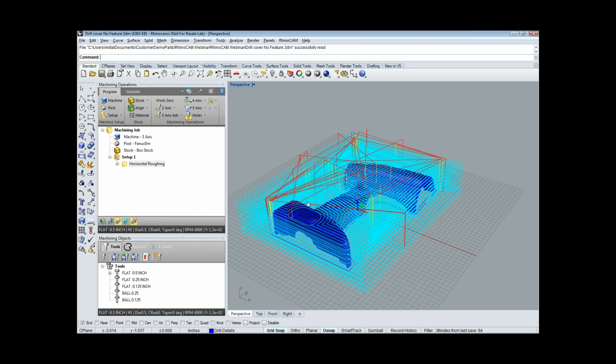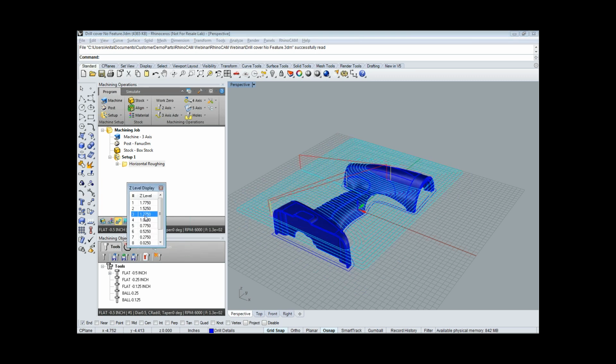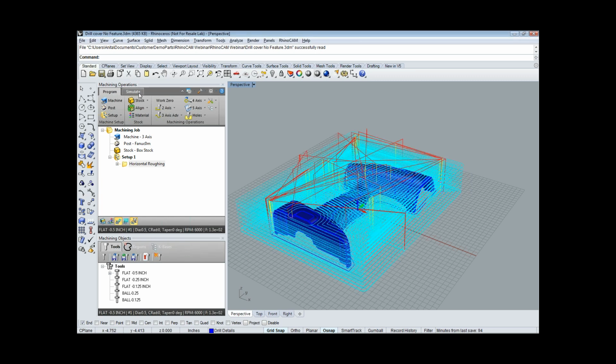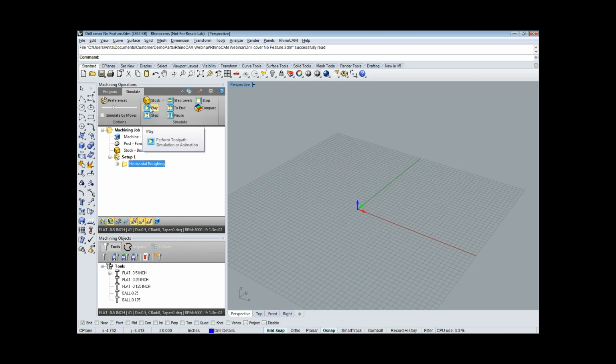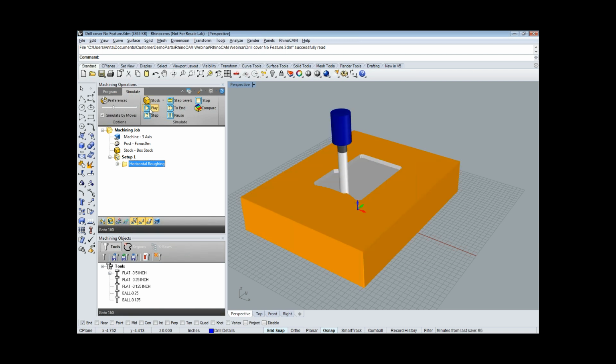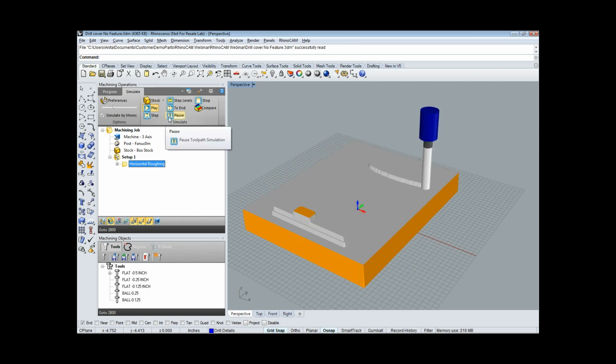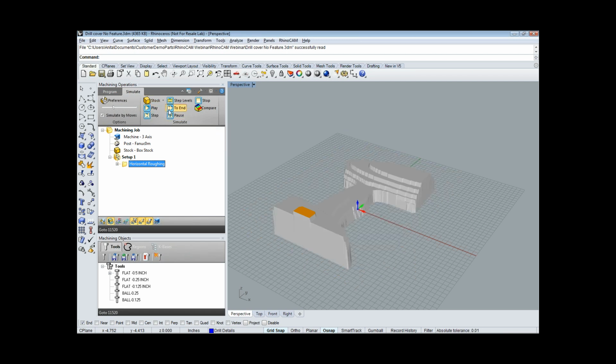Now we can switch over to the Simulate tab, where you can run the verification of cuts. The workflow is very similar, so you basically select the operation that you'd like to simulate, and then click on the play button in here, and that would run your simulation for the roughing operation. And you can click on the pause and select Simulate to End, which actually runs through your simulation. There's your roughing process.